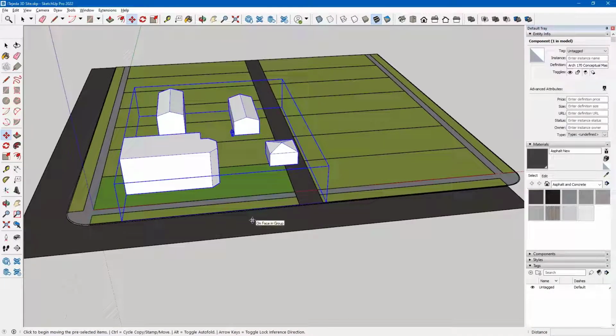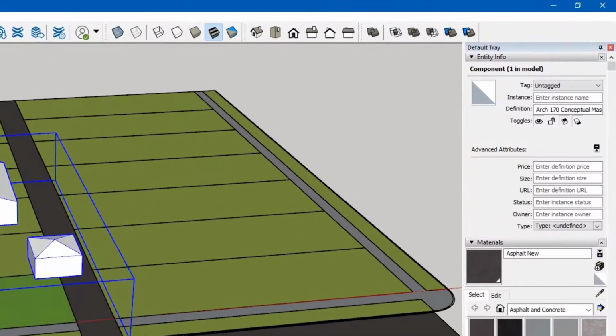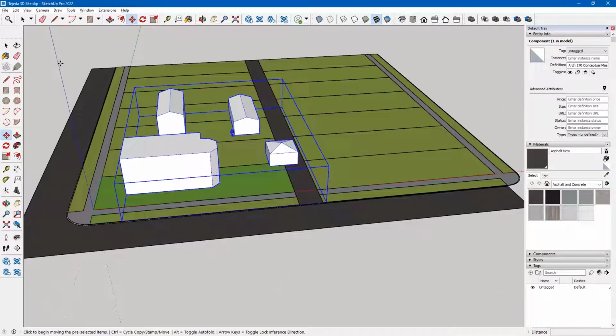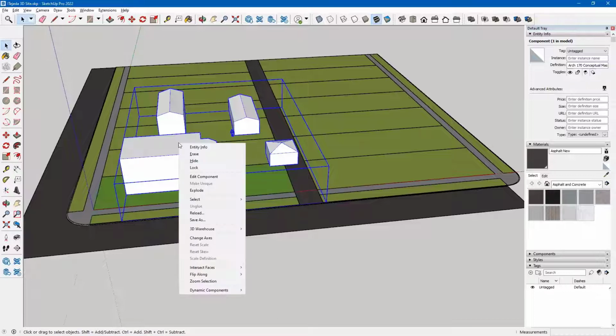But now they're acting as one single object. And if I look over at the entity info, they're behaving as one single component. And I need to change that because I need to place these buildings on the other sites. So I can go and tap my space bar. And now I can right click and I will explode this component.